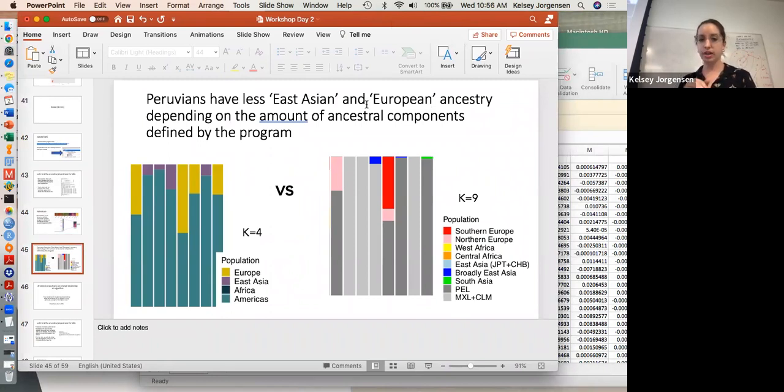So here I was looking at Peruvians, and I told the program, okay, we have this a priori knowledge. We know Peruvians have European ancestry. We know they have East Asian ancestry from early indigenous populations crossing Beringia. We know that they have indigenous American ancestry, obviously. And African ancestry. So that's 4 different ancestral segments. We used our prior knowledge, and then I looked at my individuals to see their ancestral proportions.